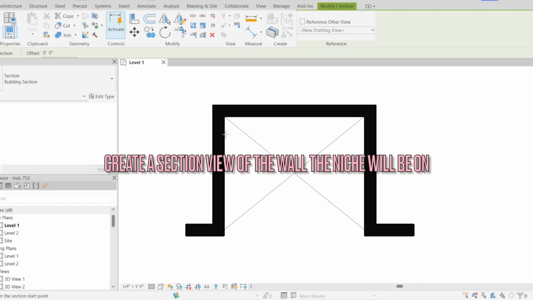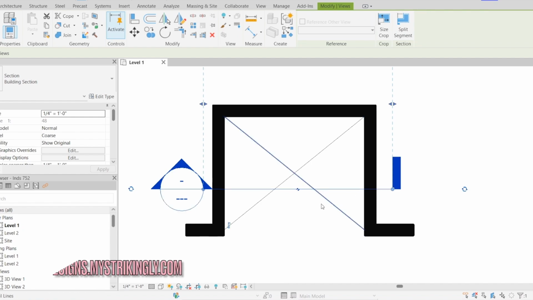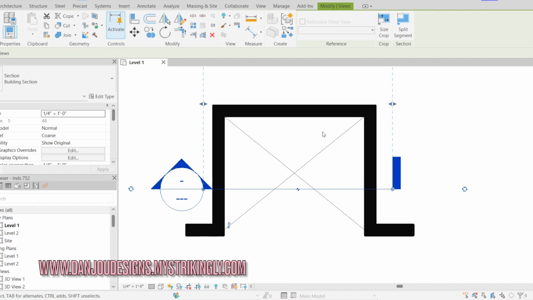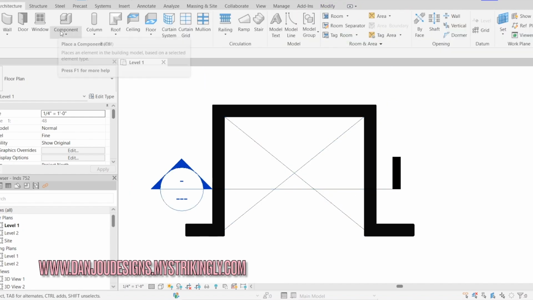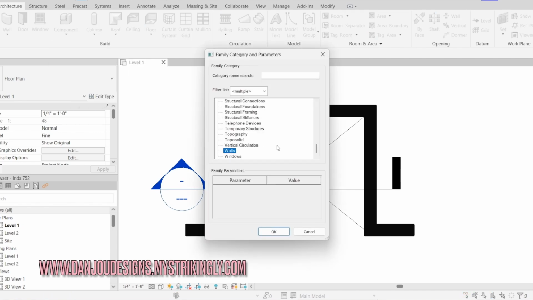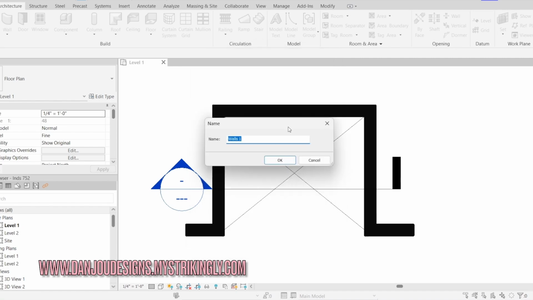First, go to section and make a section cut showing the wall that you want to make the niche in. I'm going to click the component, then click model in place. Scroll down till you see the section walls and then click walls and OK. And you can name it, I'm going to name it shower niche.